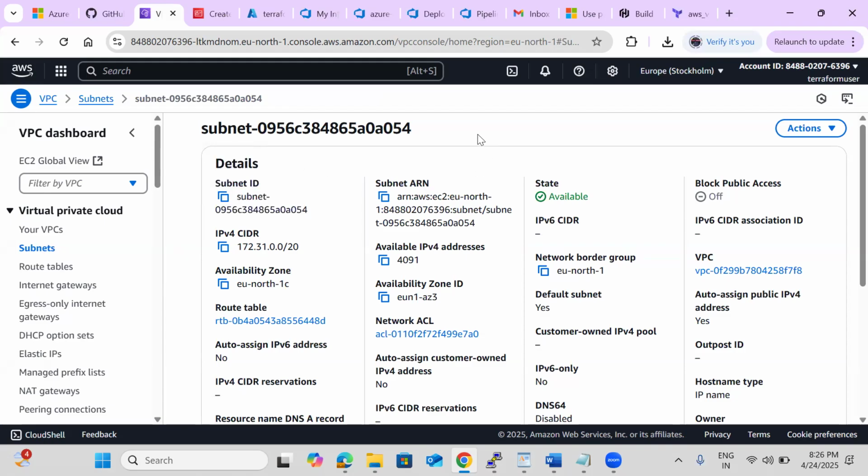In this subnet, we want to create a resource, an EC2 instance. This subnet is already existing, but not in our Terraform. But in this subnet, we want to create an EC2 instance. Then what do we need to do?